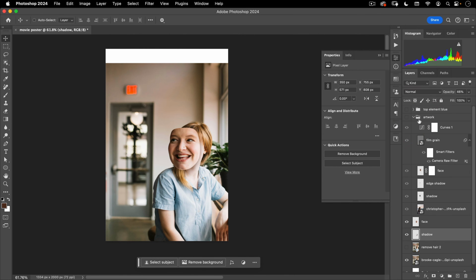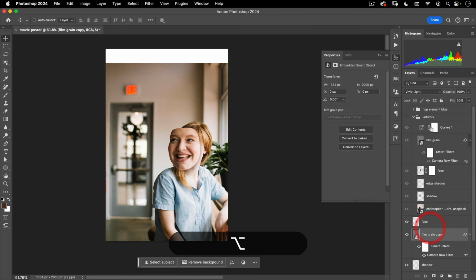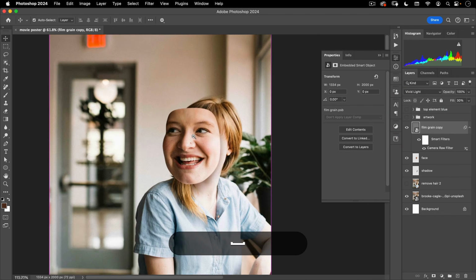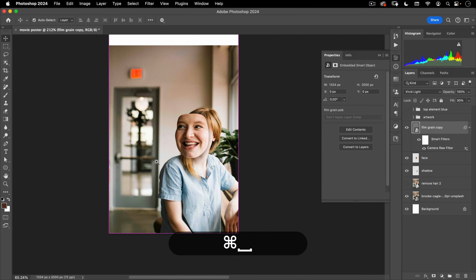And then for this, I also want the film grain. So I can just go to my artwork here, hold down Option so that it copies my layer, and then drag that down here. Go ahead and close this, put it right at the top there. So now I'm getting that film grain.